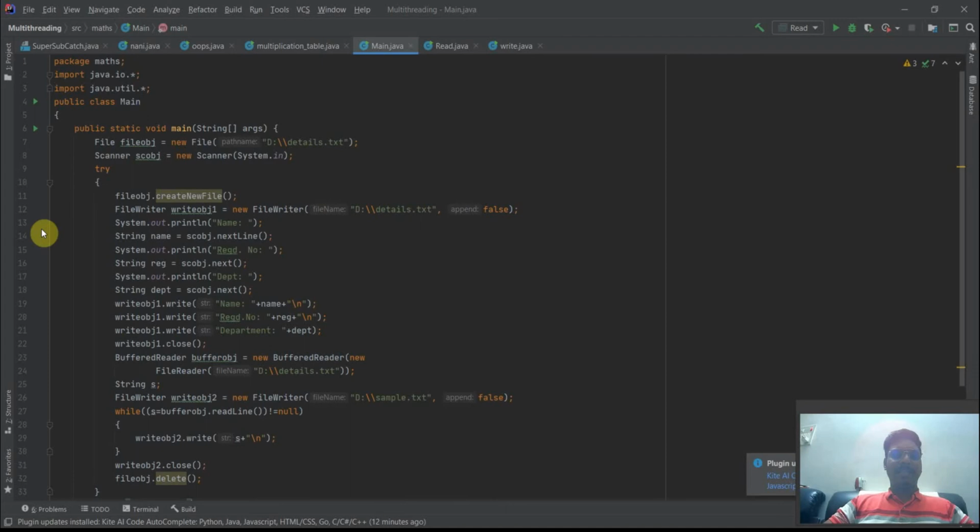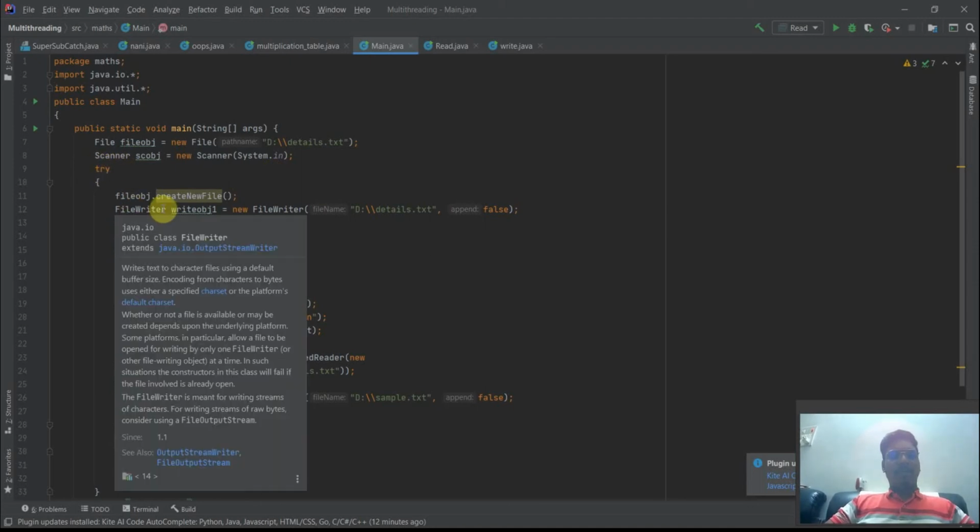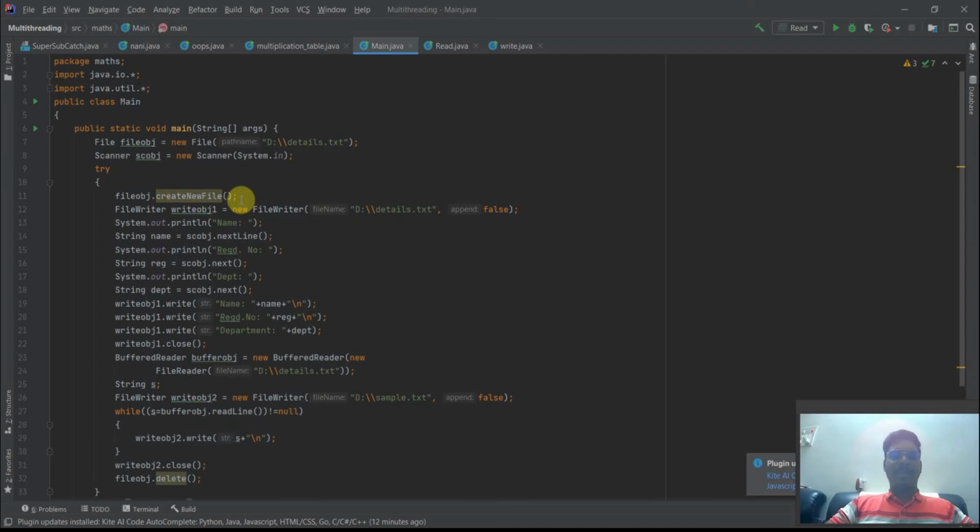Now I'm going for the Scanner class, since I need to scan what I'm going to enter. So we are taking a Scanner object equal to new Scanner(System.in). I'm using a try-catch block here. Try, file object dot createNewFile. So the new file is created.